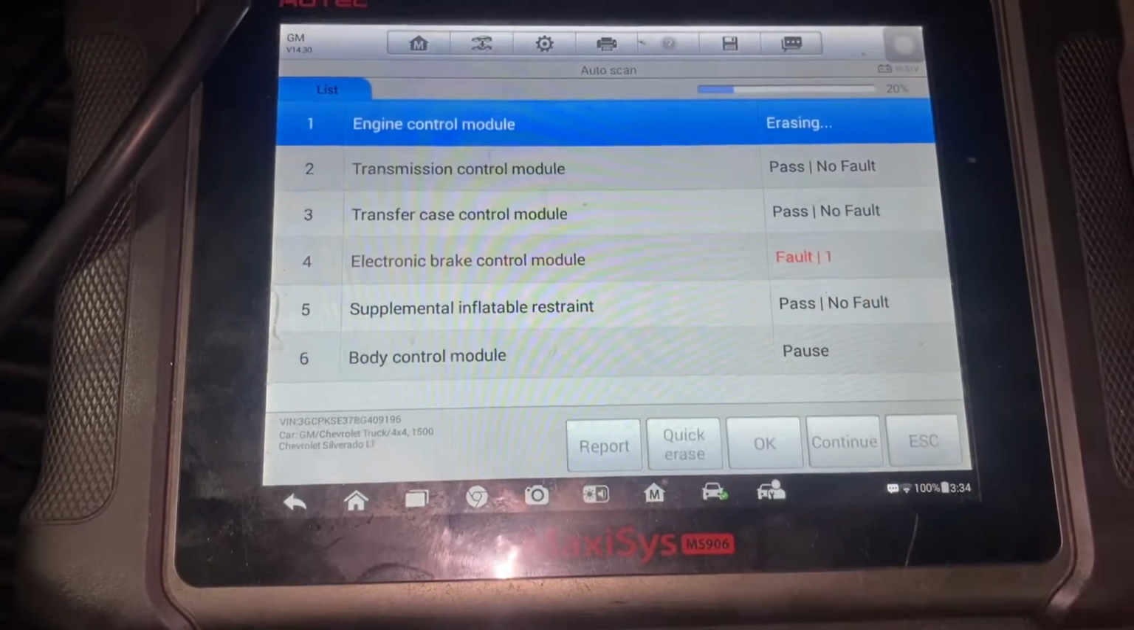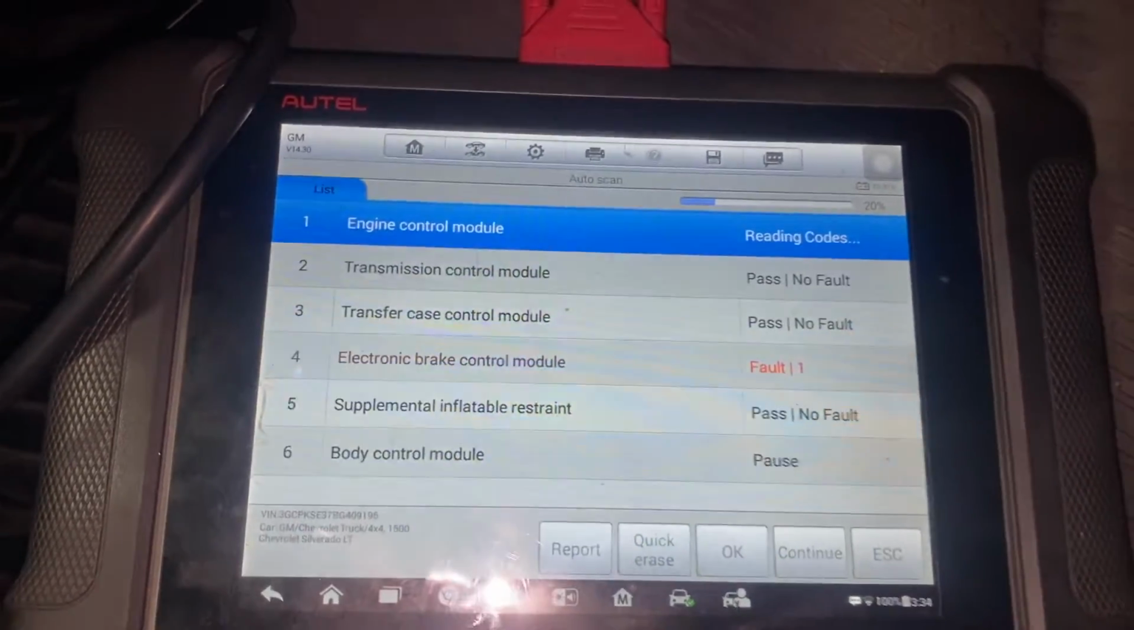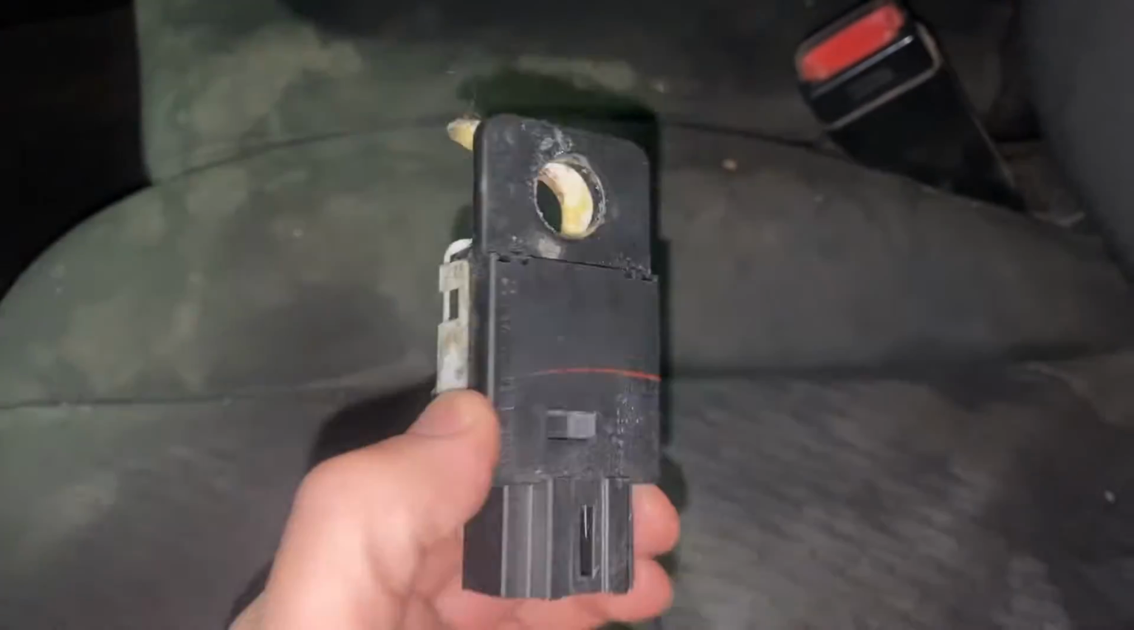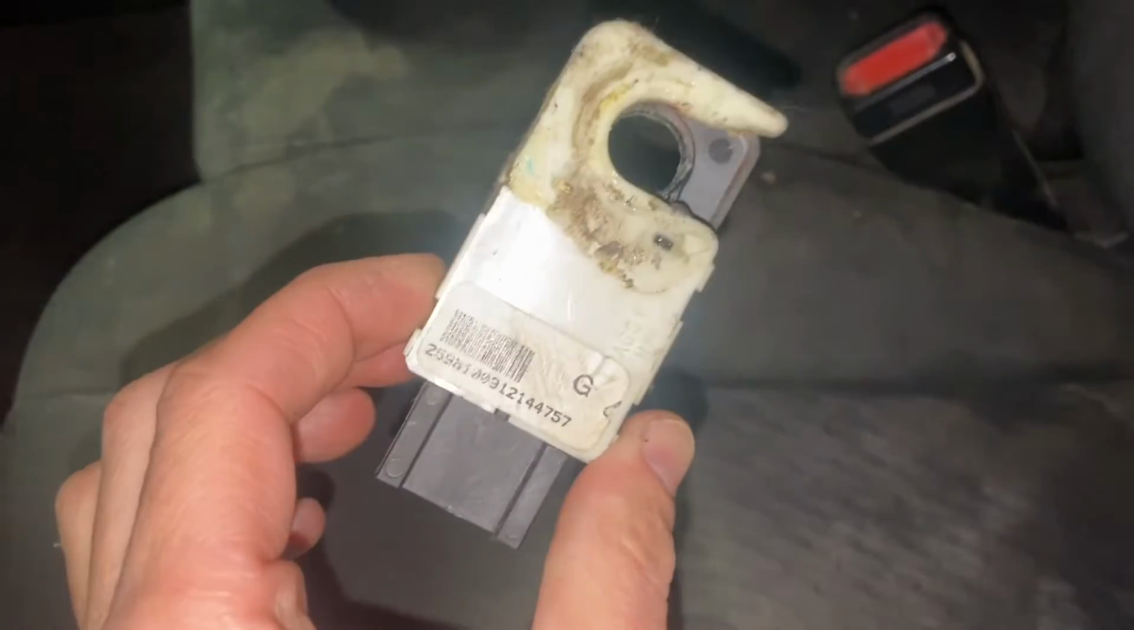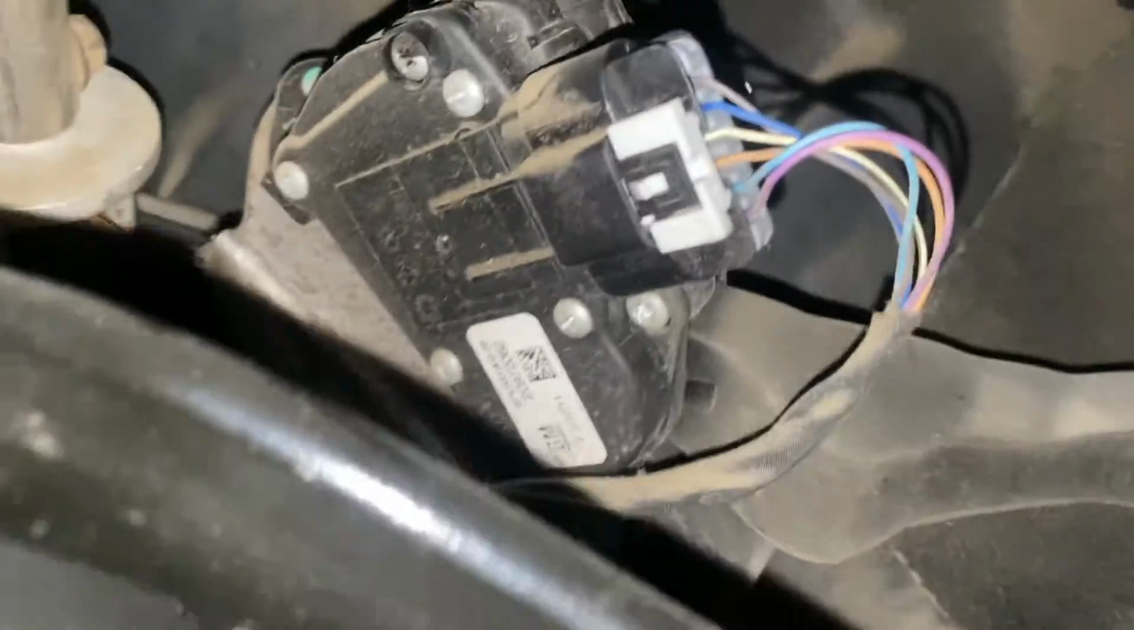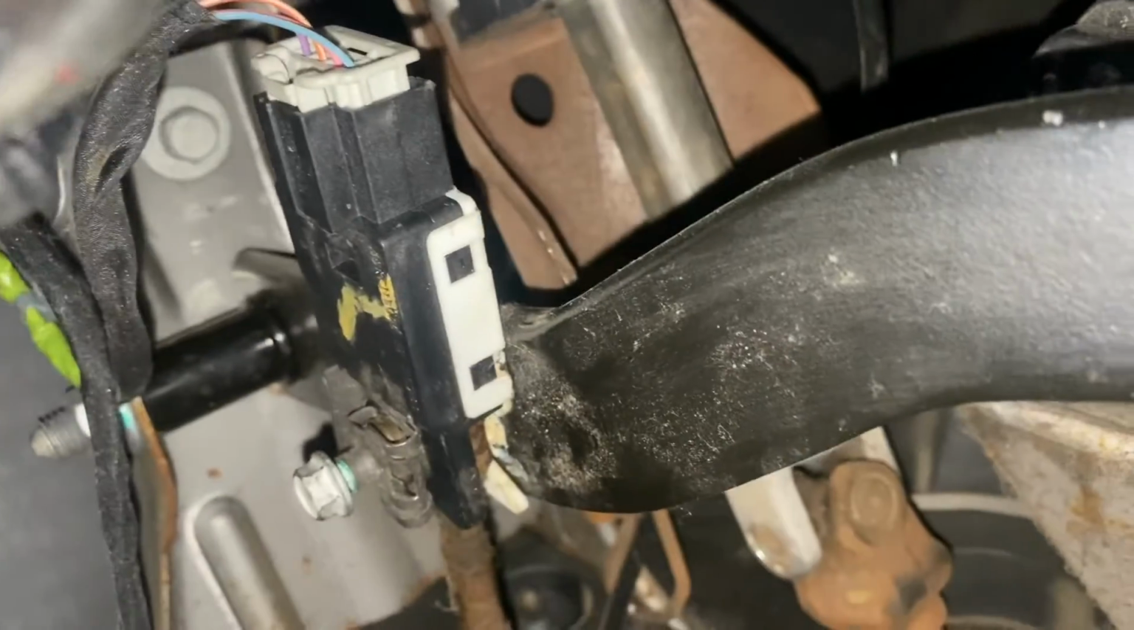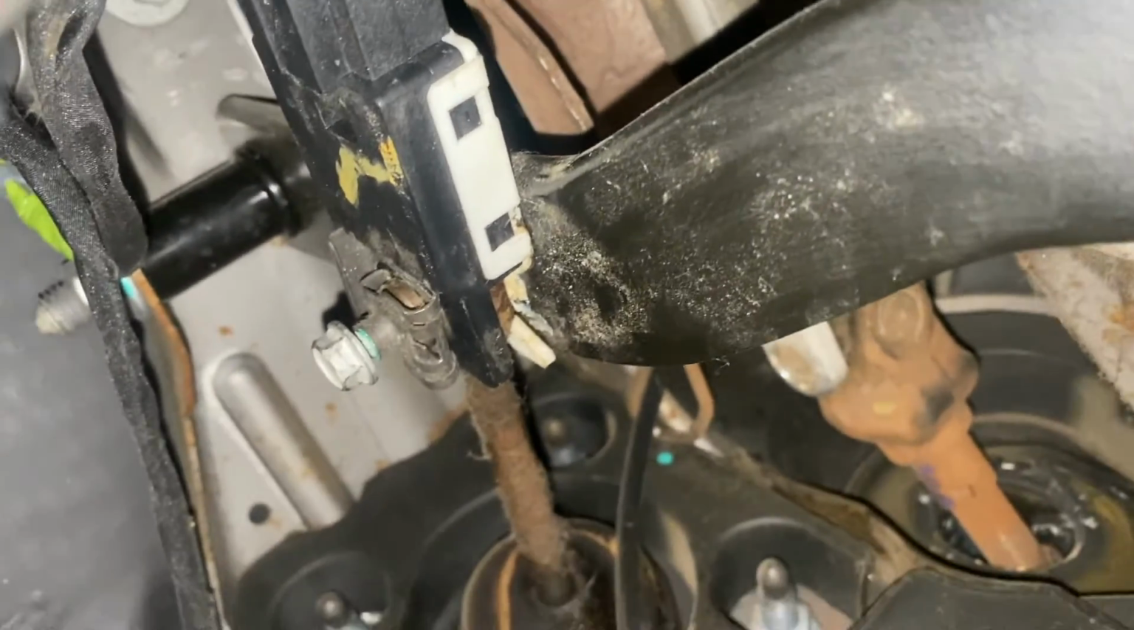So I looked the codes up, and the problem that I'm having is this switch right here. So I'm gonna have to replace this, and I did already replace it. It's located right here. This is on the brake pedal, so it's right there.